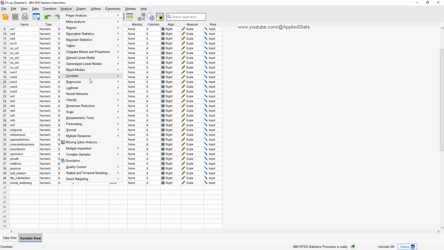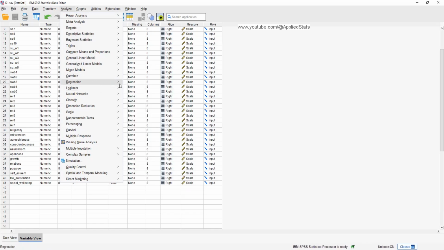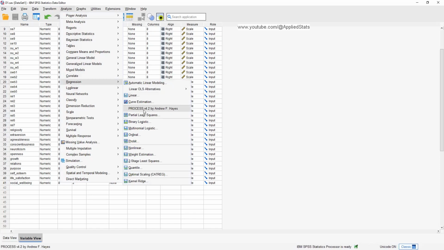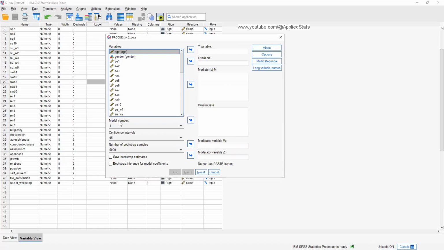Analyze. If you install the macro, it will appear here under regression. So you can see the macro. You just need to click on it. Here, first, you need to choose your model number. And for this example, we're going to choose model 4. And the number of bootstrap samples, usually 5,000 is enough, but you can also use 10,000 if you wish.